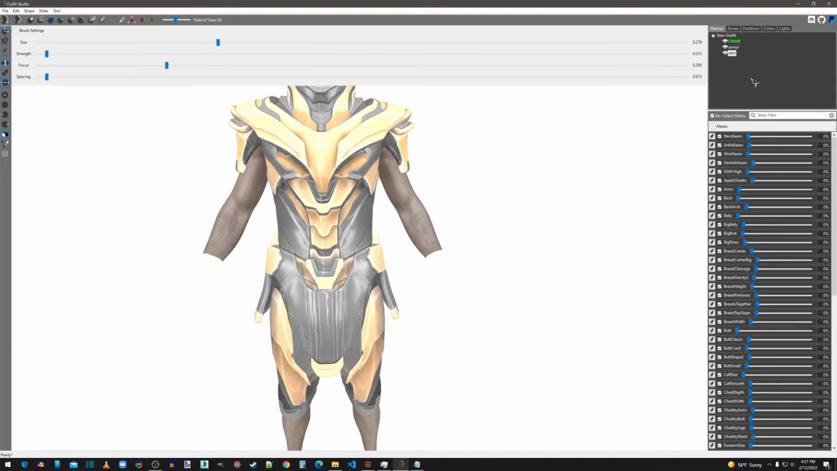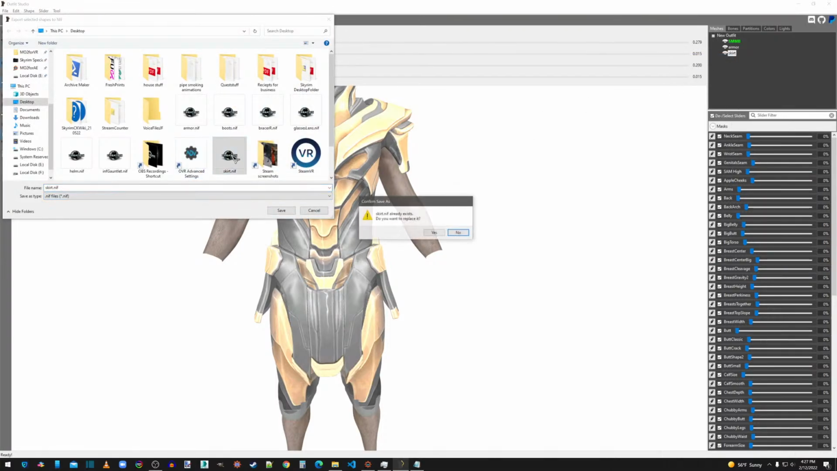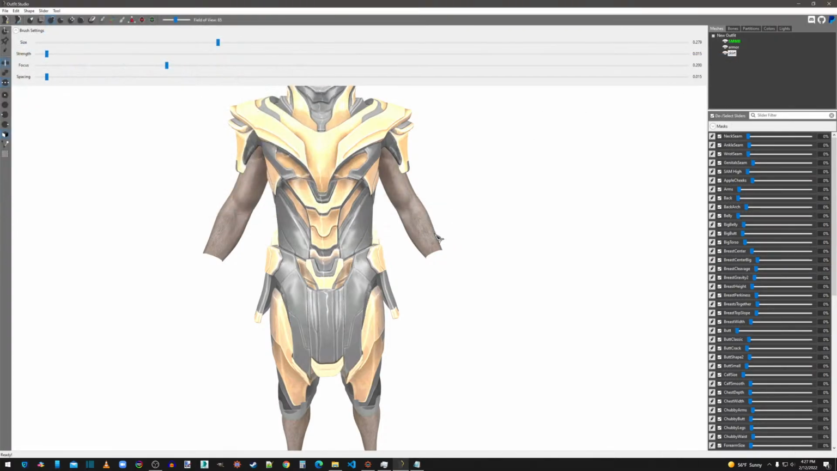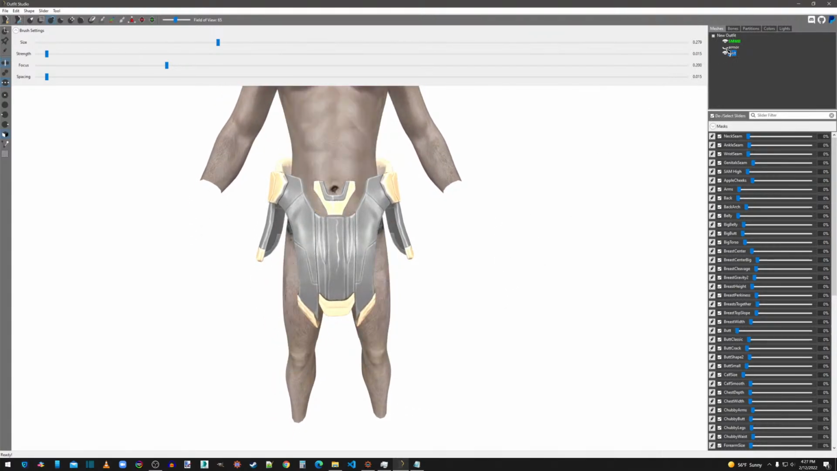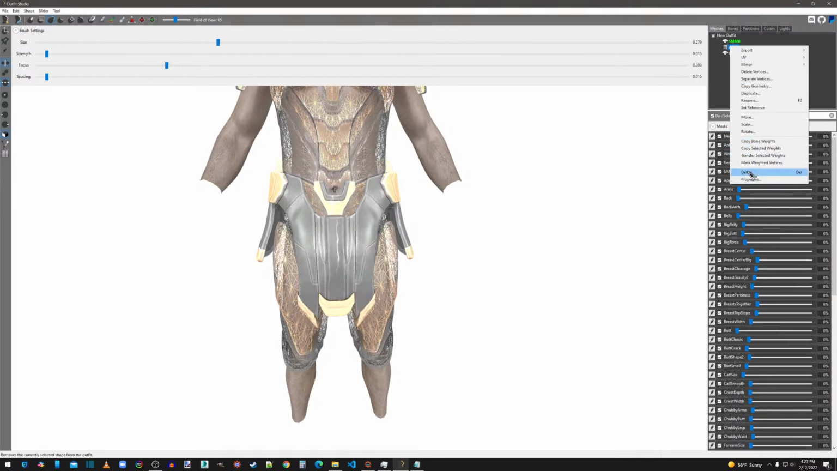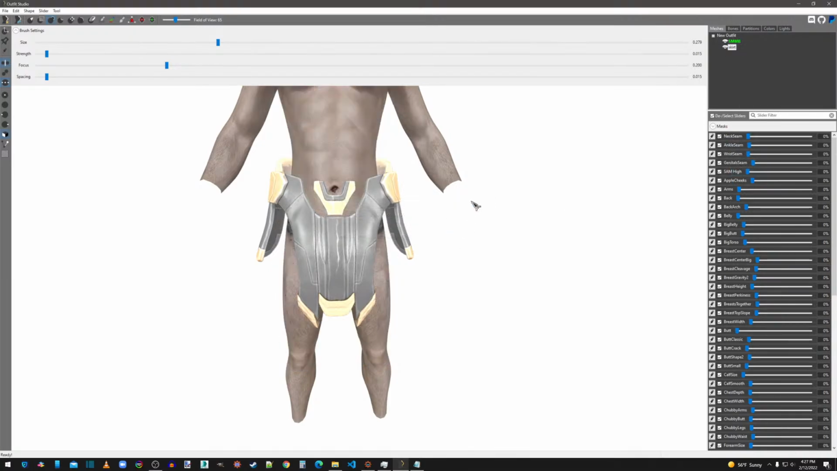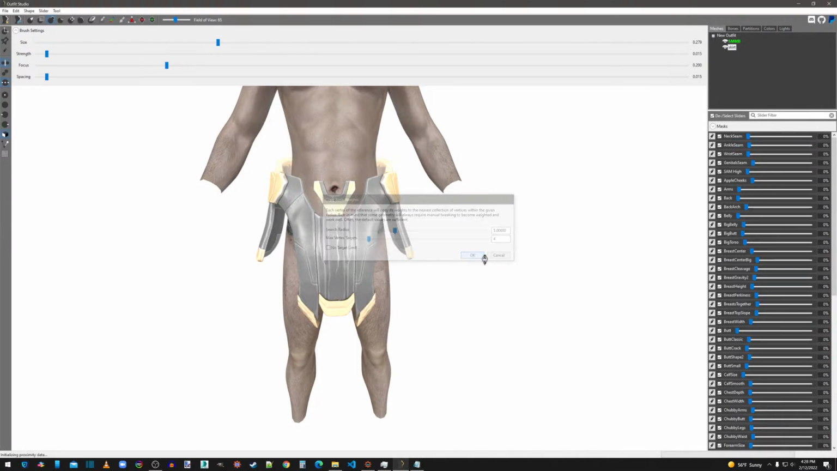Okay, there's a skirt again. This time I'm gonna export that to my desktop and replace it so I don't fuck up again. We got a full body here now. We don't even need the armor. I'll copy the bone weights. Check them.